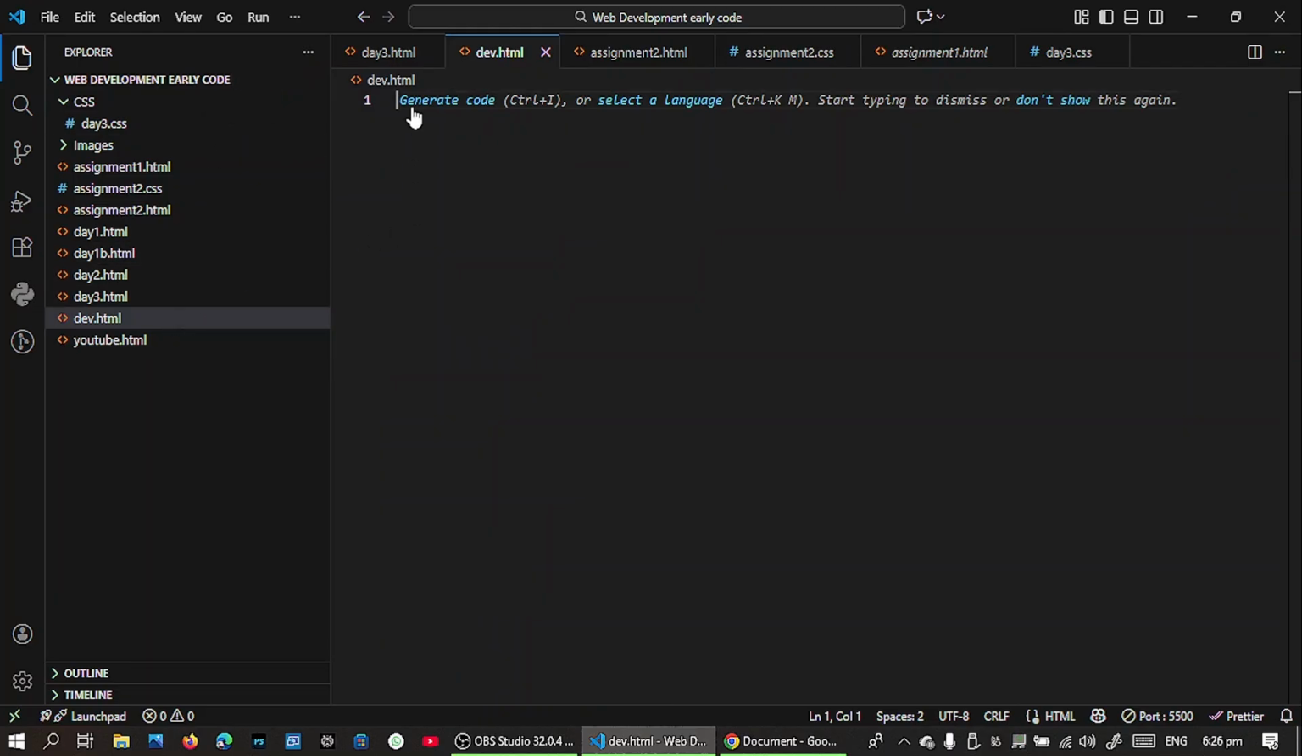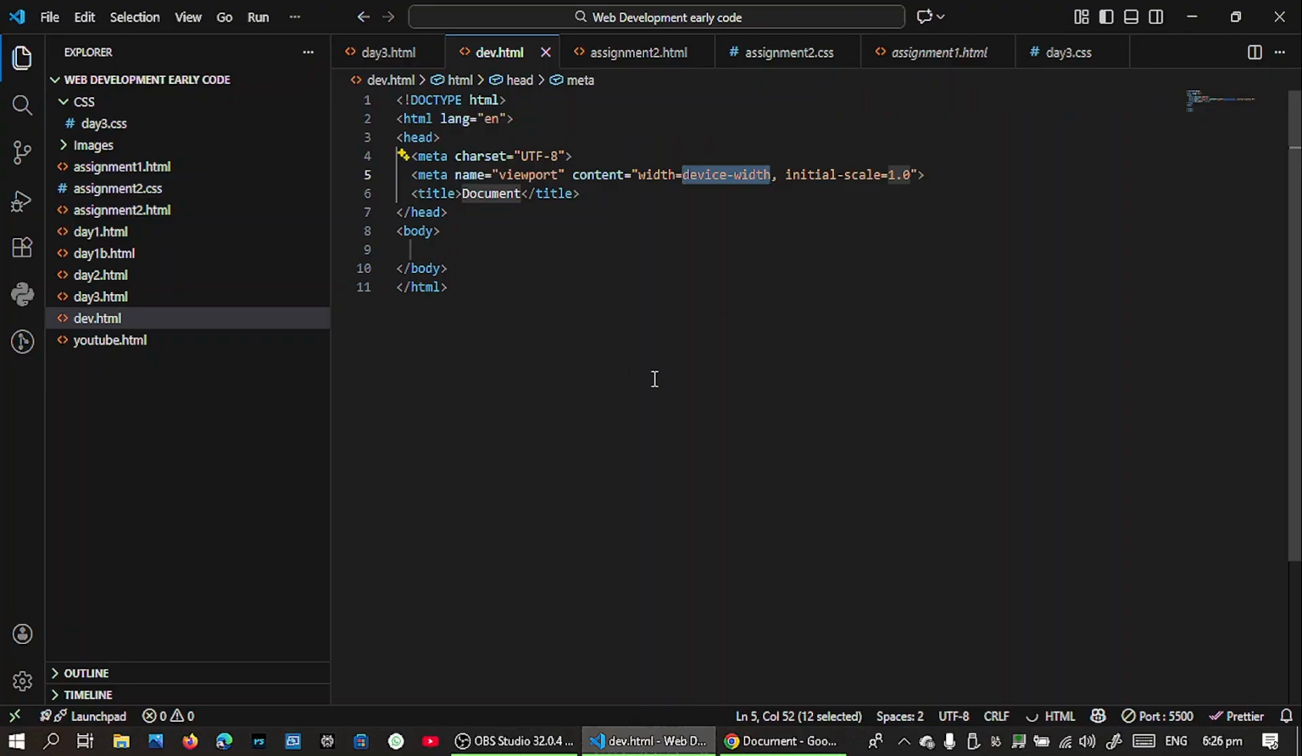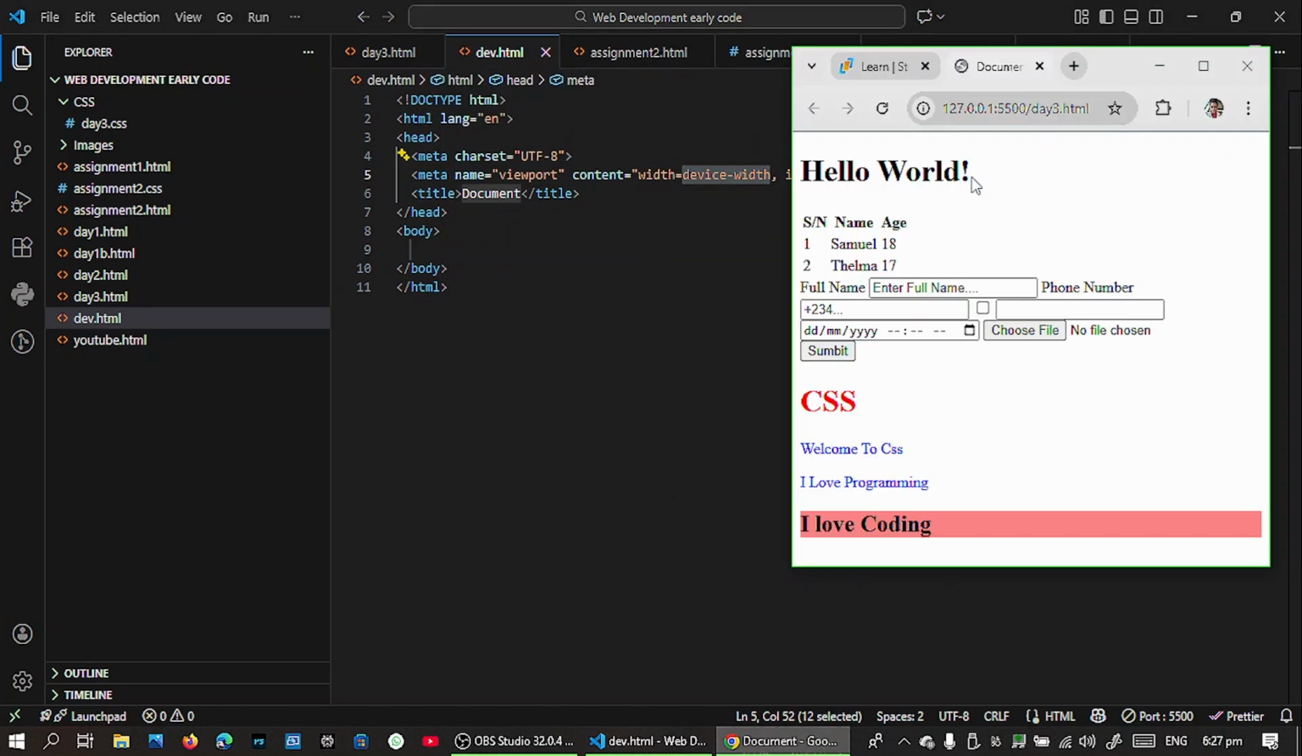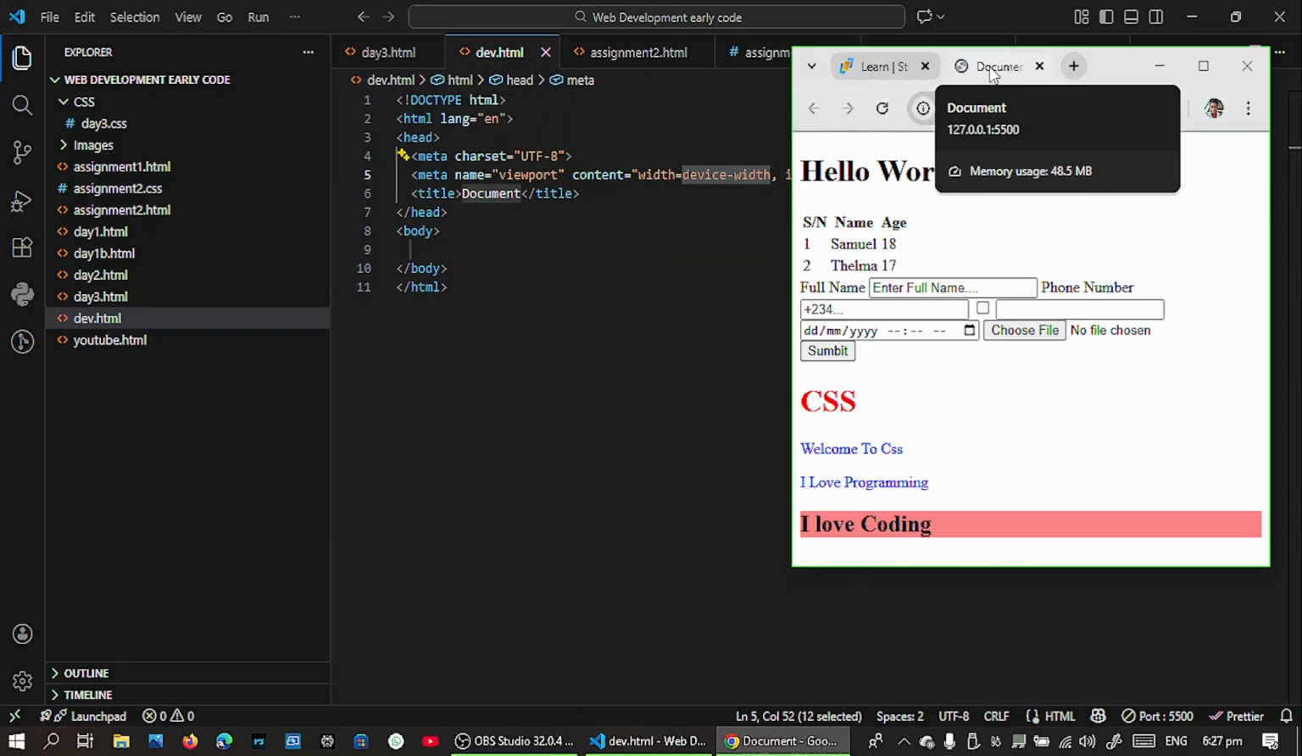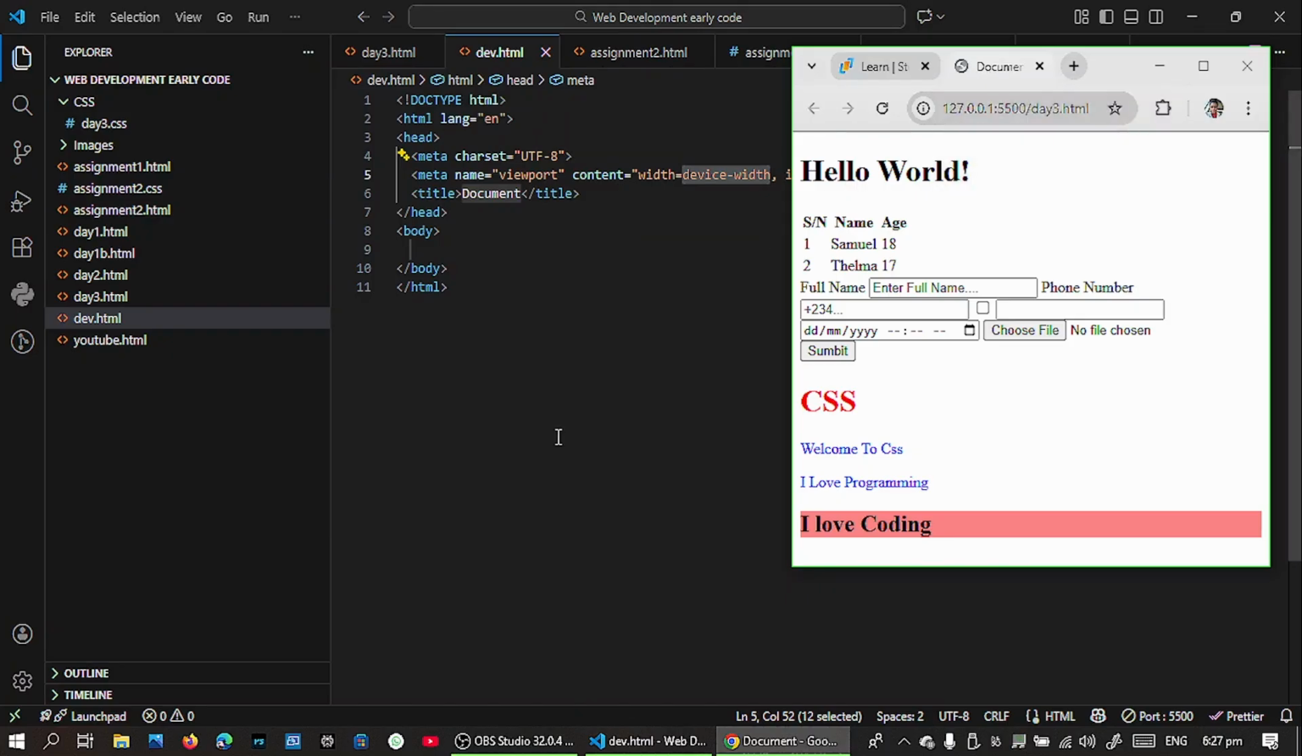So I came here and pressed shift exclamation, and then I pressed enter. Automatically VS Code understands all of this and its basic function. It brings out everything and even names the tab for you automatically. Like this tab here, it just named it document. Basically everything was set like this. Now let me go back to today's class.